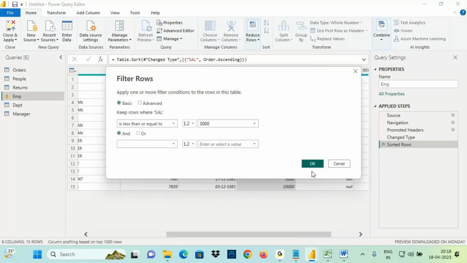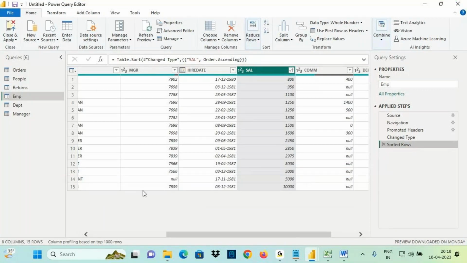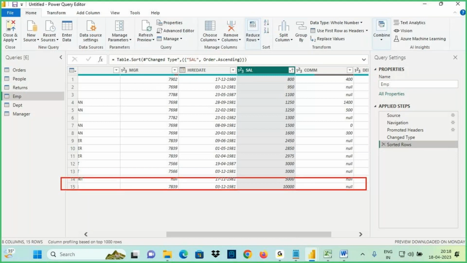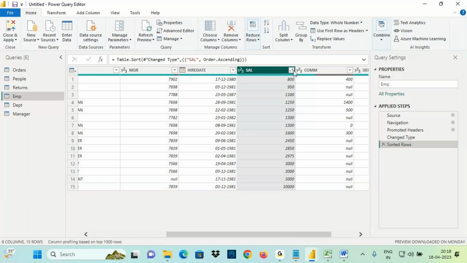When I press OK, this time it is loading how many employees? 13 employees. I'm removing the filter one more time. I need to load the employees only whose salaries are greater than 3000. How many employees? 2 employees. How to load only the 2 employees whose salary is greater than 3000?